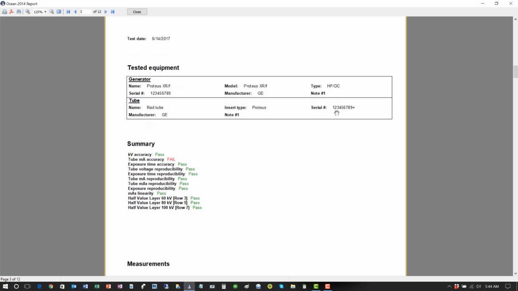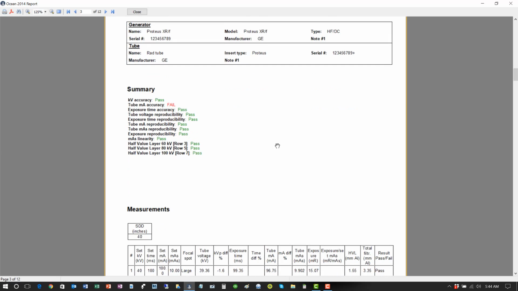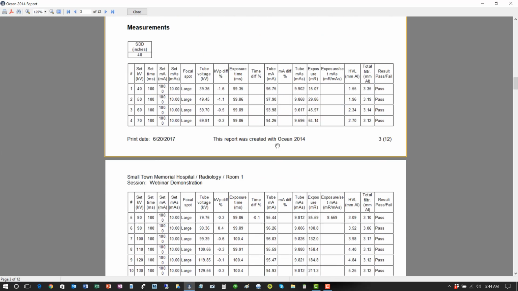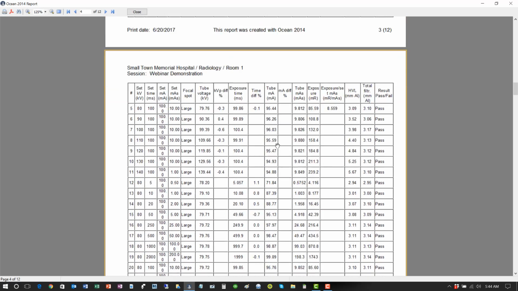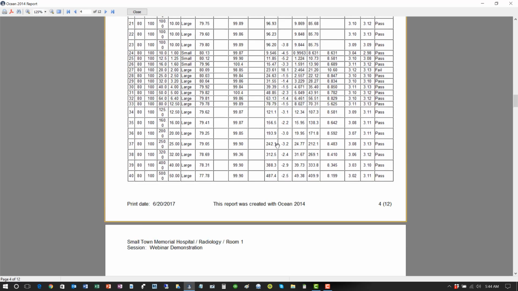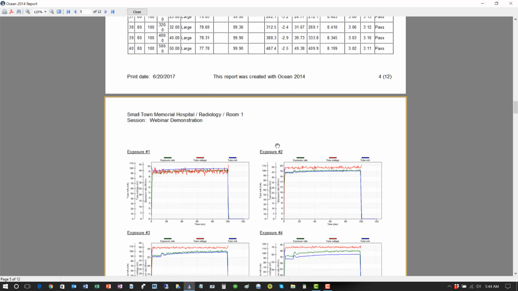I come down to my actual measurements, and this gives me a summary of all my measurements, as you saw there in the analysis on the screen. As you can see, you've got that tube MA accuracy fail. And as we scroll down, this lists out all the measurements just like it was in a spreadsheet. So you can look at all those or have access to all of them. We scroll down a little bit further.